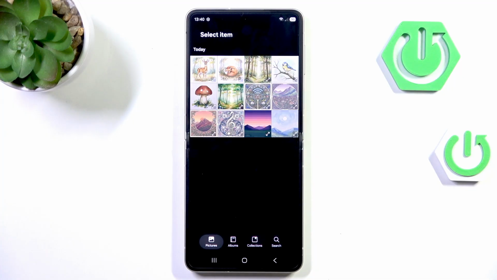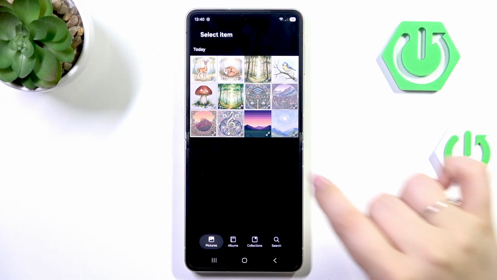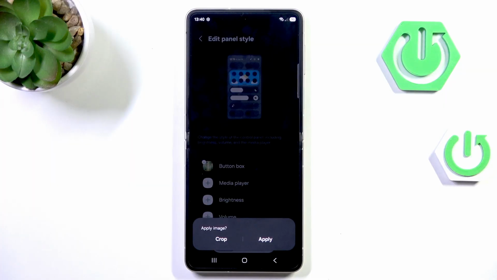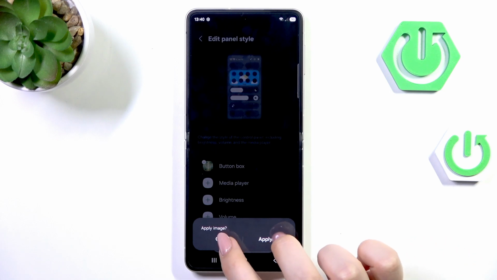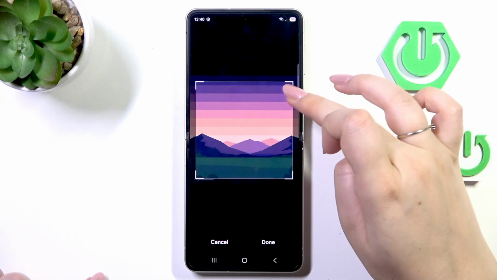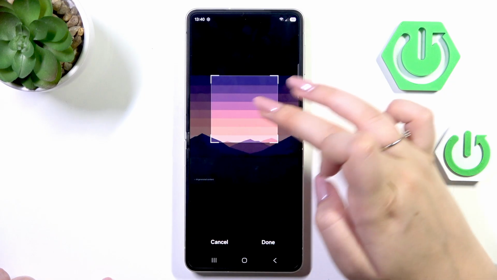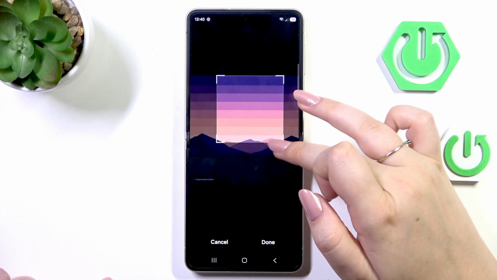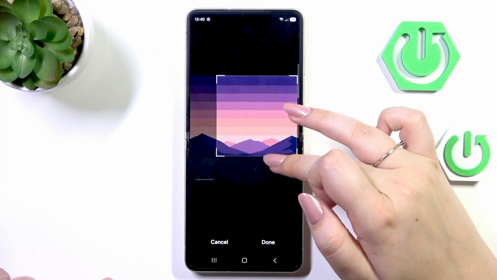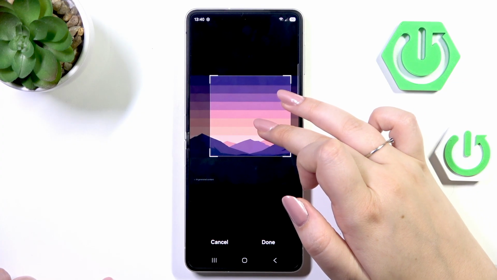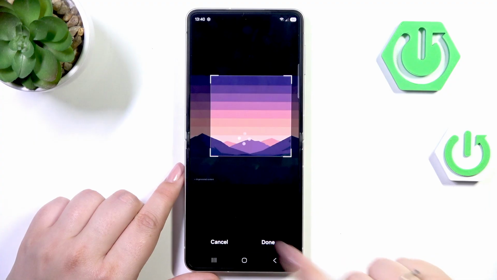Basically you will be just transferred to your own gallery. You can choose something from those options and you can apply the image by simply applying it as it is, or you can crop the picture. So I think I will choose cropping because I will just pick this gradient option right here. Maybe with the mountains, so something like that, and tap on done.